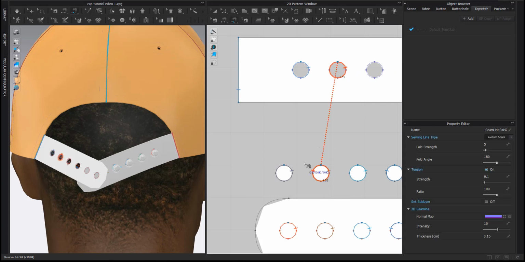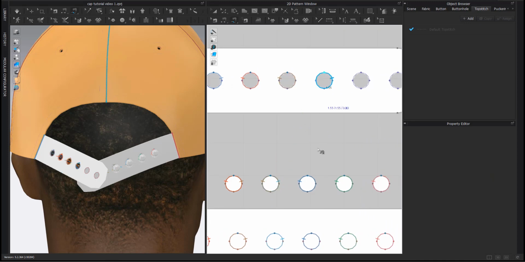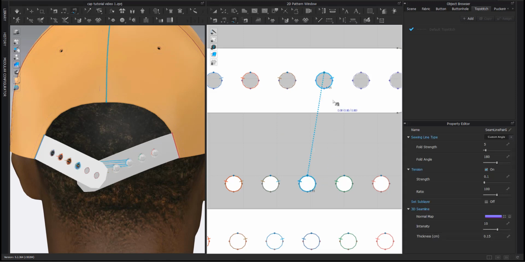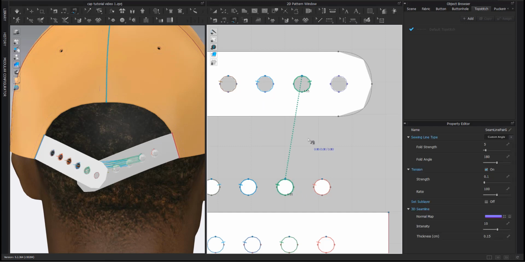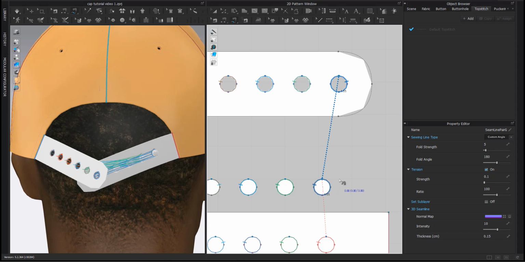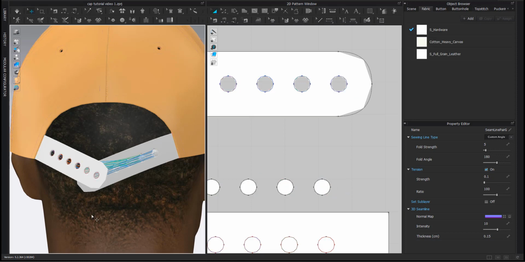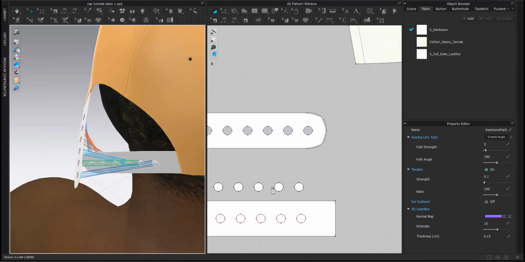I see that those are in a different direction, so I do Control B to reverse, and here they're reversed. Double click, here I do Control B, and it's reversed. Same thing here, double click, Control B, double click, Control B, and double click, Control B. So once that is done, then we've done all of the necessary stitching.